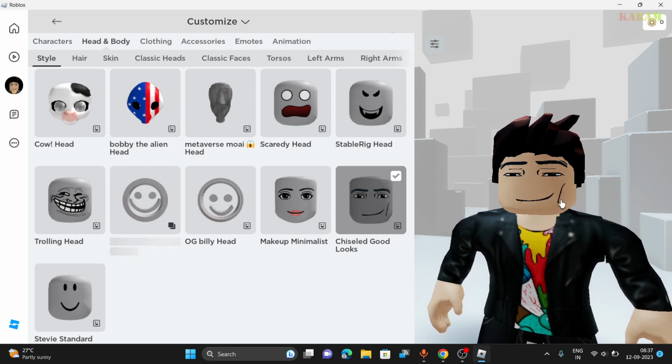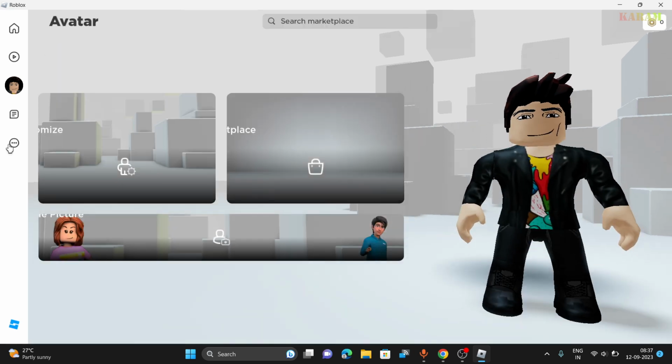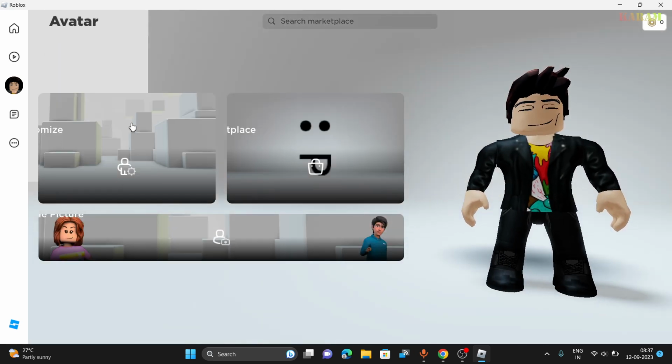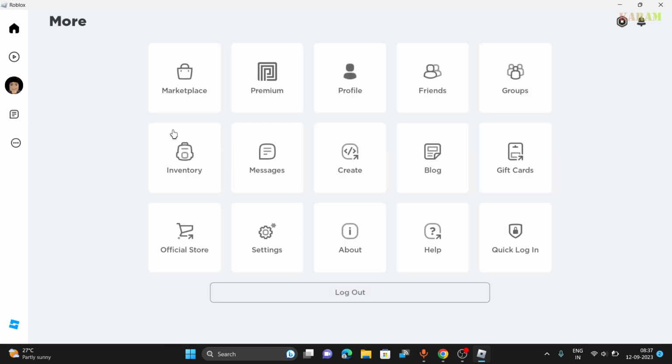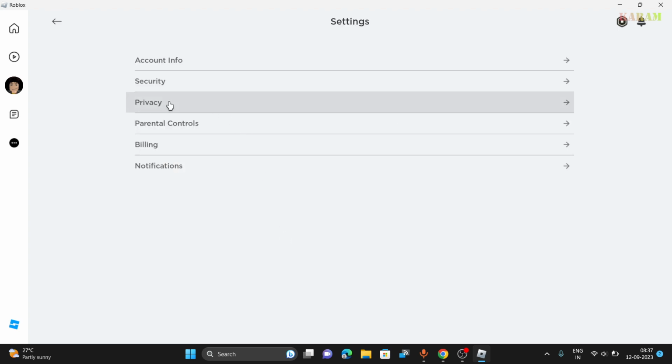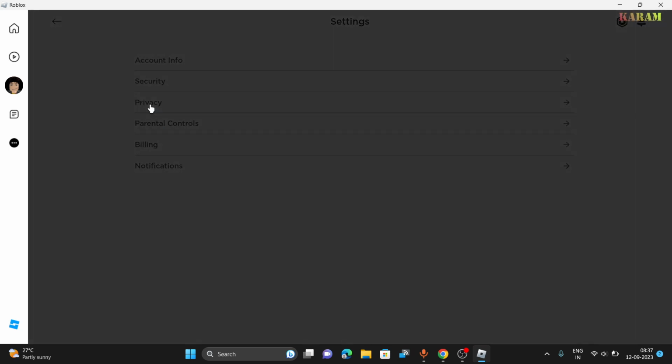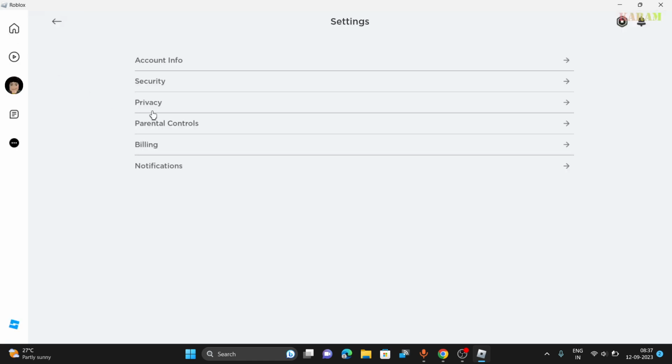Once you equip it, your avatar face will look like this. And after this, now you have to click on the three dots, go to home. Now click on the three dots. Now go to settings. Now go to privacy. The same process will be on mobile as well. There is no difference. Click on privacy.